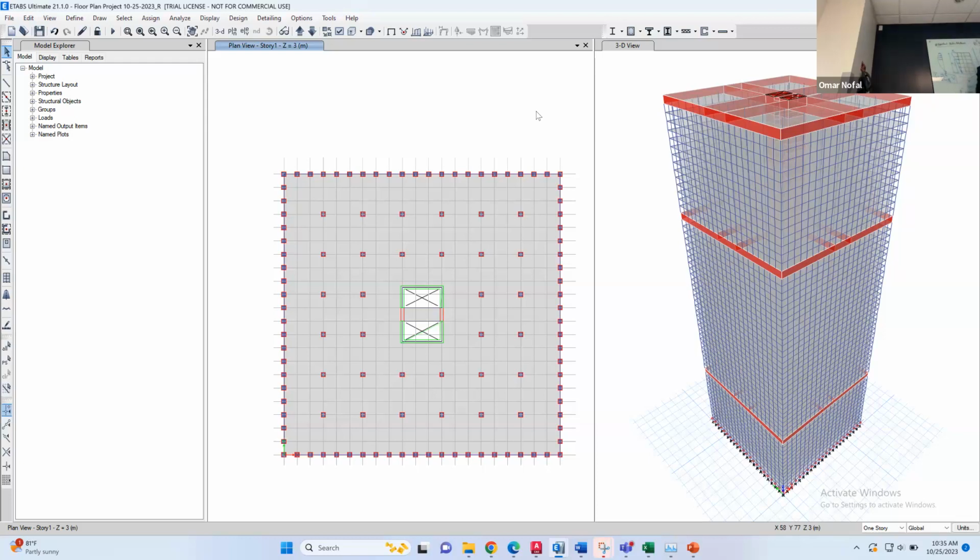Own weight, the software is going to calculate it for you if you put the self-weight modifier equal to 1. Flooring, you have to assign it by yourself, and the value of the flooring is going to be 150 kilogram per meter square or 0.15 ton per meter square. The live load is going to be 200 kilogram, which is 0.2 ton per meter square. You need to assign it to your slabs. The earthquake, we are going to use equivalent static. And I will show it to you right now.